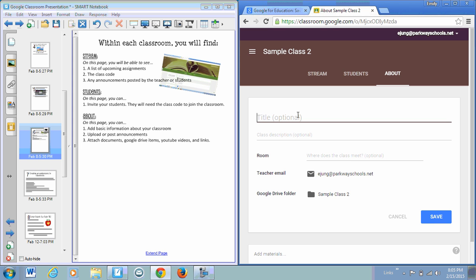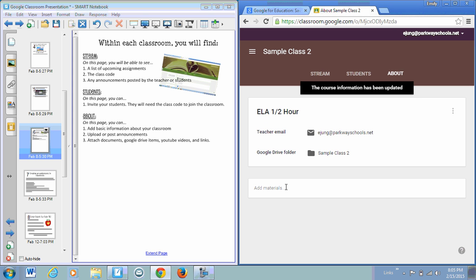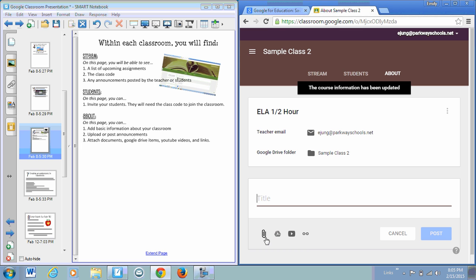So if you want to add basic information, like I'm an English language arts teacher, so I could write ELA, first and second hour. You have your Google Drive folder, you have your teacher email, hit save, add any materials you need. Again, you can add documents, PDFs, Google Drive items, YouTube videos, and then other links and post them.